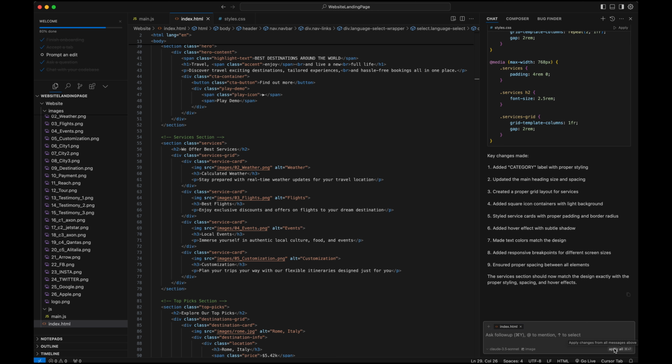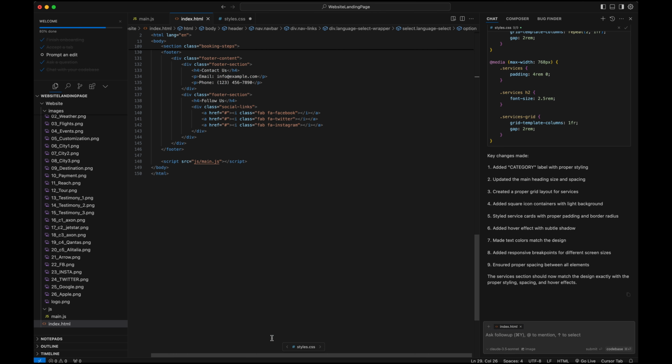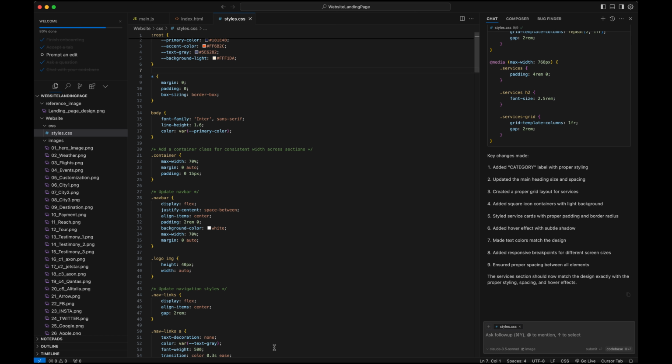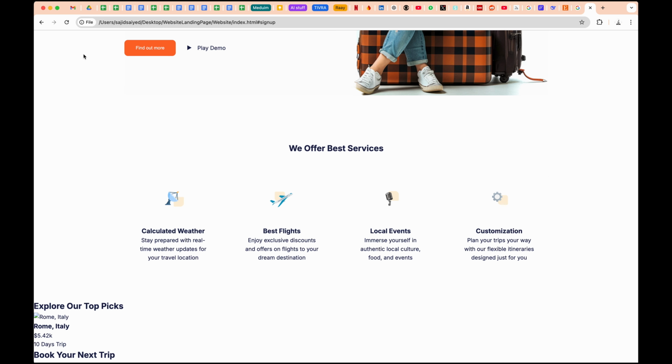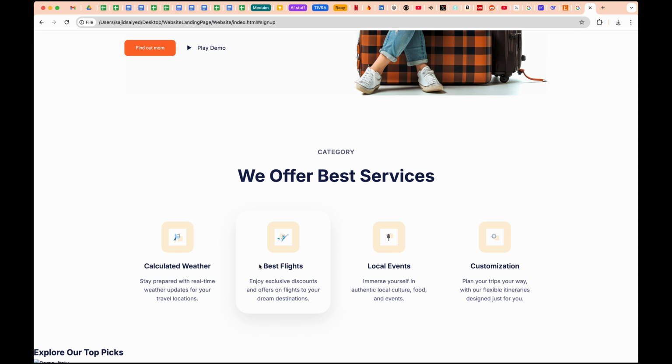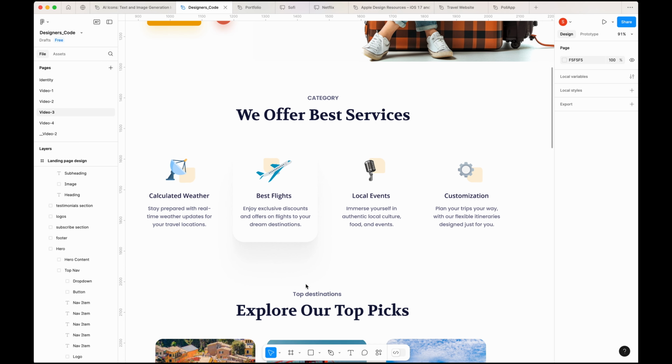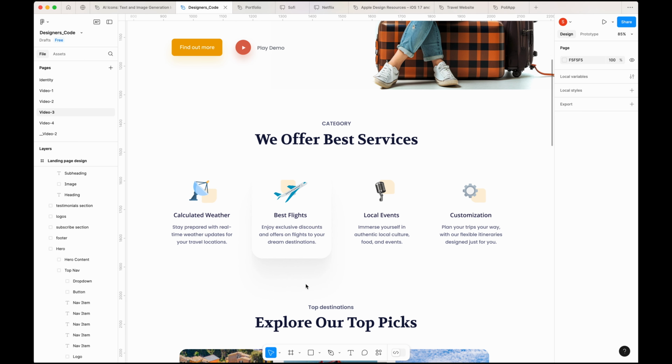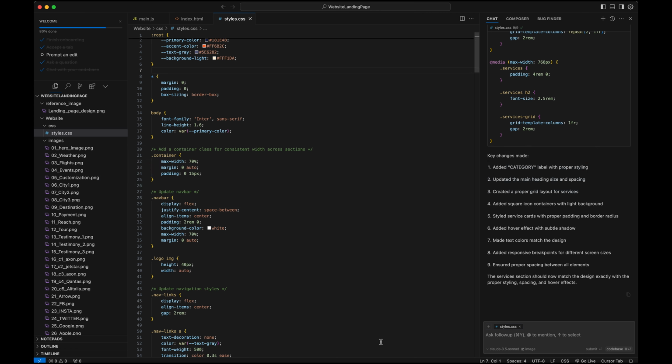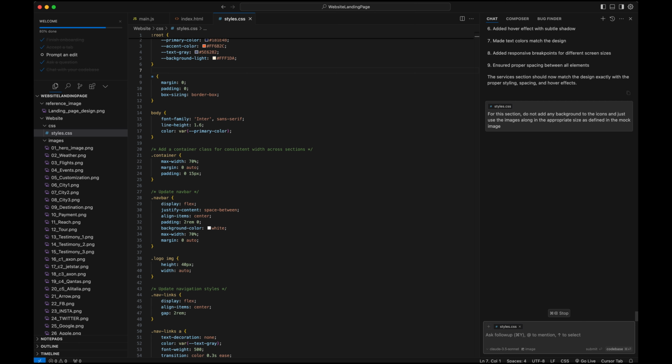We'll save the changes again. Looks like it created the cards but added some extra background to the icons. Our design does not have any icon background, it's plain white. We will tell Cursor that for this section, do not add any background to the icons. We will run this.